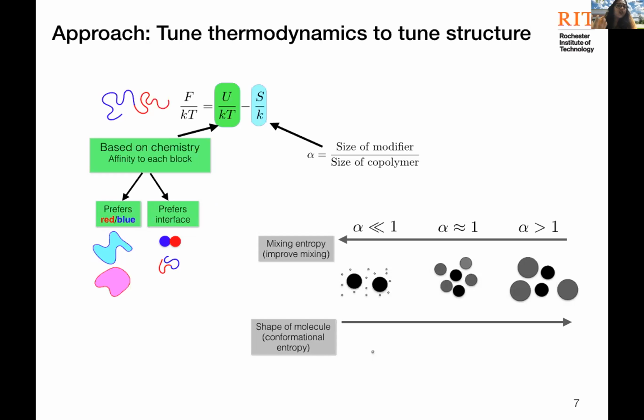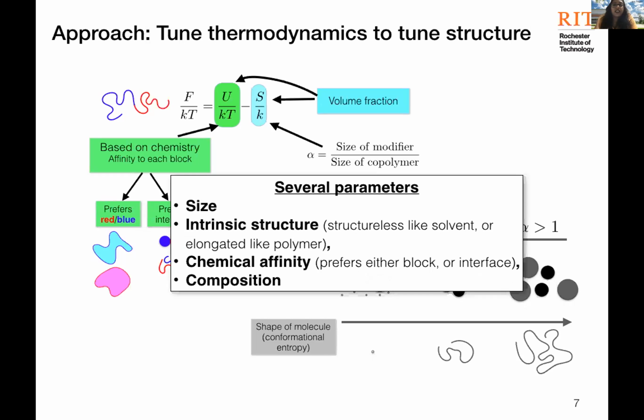So a really tiny solvent molecule is not going to impart any conformational entropy. But if you start adding a polymer, you start getting more conformational entropy. So here we have all of these different knobs to turn. And then, of course, you can also add this modifier in different compositions or in different volume fractions. So we have tons and tons of variables to play with. To summarize these, we have the size of the modifier, whether it has any intrinsic structure or whether it has conformational entropy or not, and then you have the chemical affinity and then the composition.